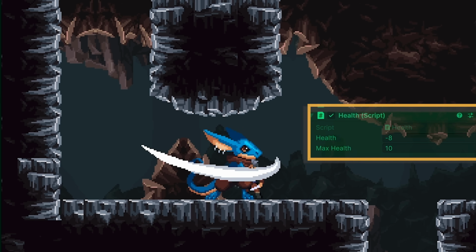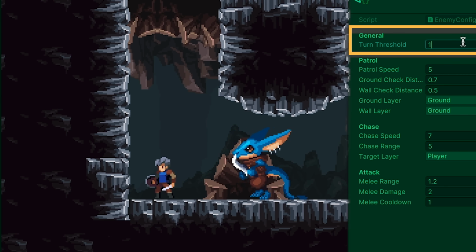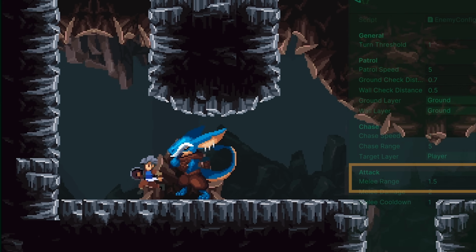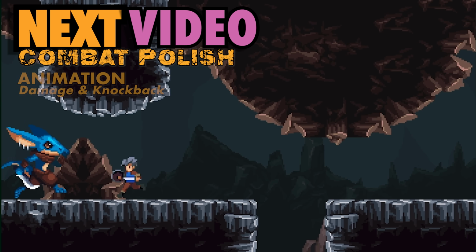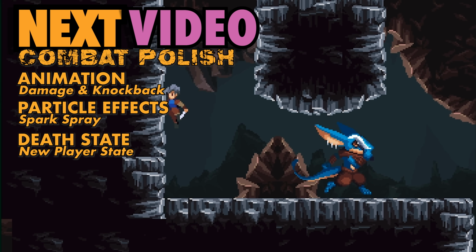All right, things are working really well, except that, of course, this is kind of lame combat. And so I could just play with a few things here. I could play with my turn threshold if I want the enemy not to get quite so close before he attacks. And in our next video, we'll add things like damaged animations, perhaps some particles, and also the ability to die. That's where we're headed next.